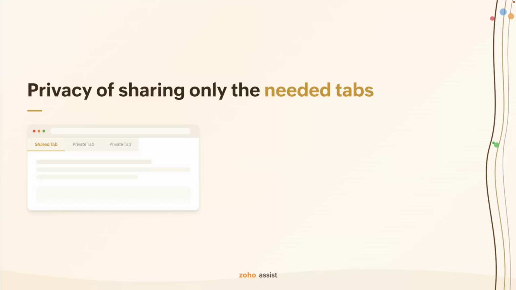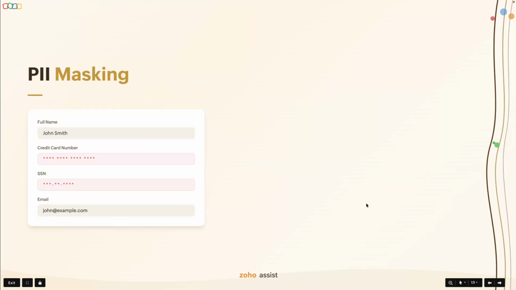The second option that we have is PII masking. You can protect sensitive information using the PII masking feature, and the masked elements will be visible only to the customer, not the support technician. And being an administrator of your Zoho Assist account, you can customize these masking rules based on your application requirements.